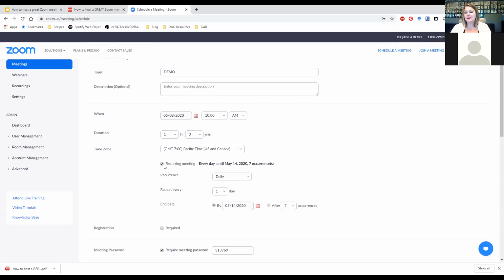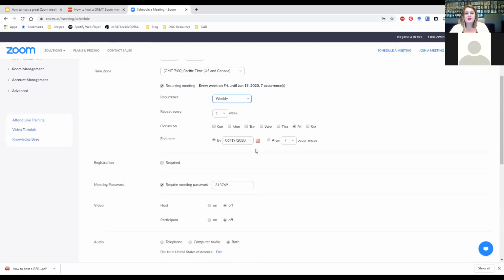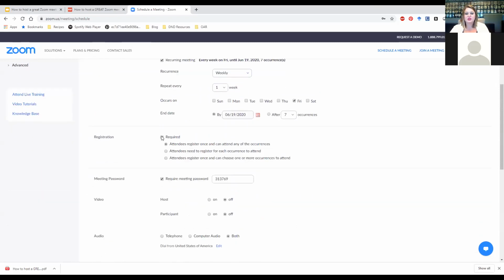You can set recurring meetings. So if I wanted to have a webinar every Tuesday for 7 weeks, I could do so. Here's every day; you could change it to weekly. If you have a recurring meeting where you want everyone to have the same link each time, this works really well for that. So that's those settings.